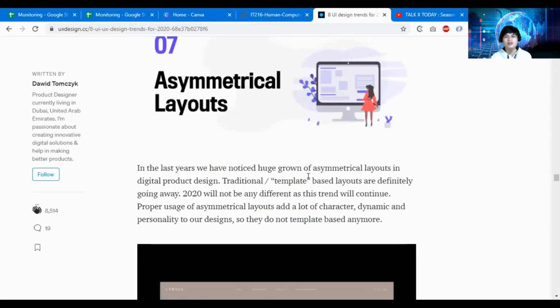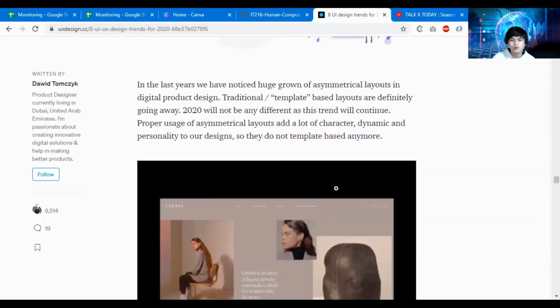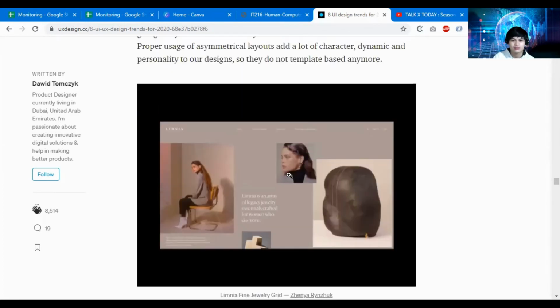Next, asymmetrical layouts. Okay, so in the last years, we have noticed huge growth of asymmetrical layouts in digital product design. So traditional or template-based layouts are definitely going away. But 2020 will not be any different as this trend is going to continue. So proper usage of asymmetrical layouts adds a lot of character, dynamic, and personality to your design, so they are not template based anymore. Okay, so here's the example one. Asymmetric, di ba?